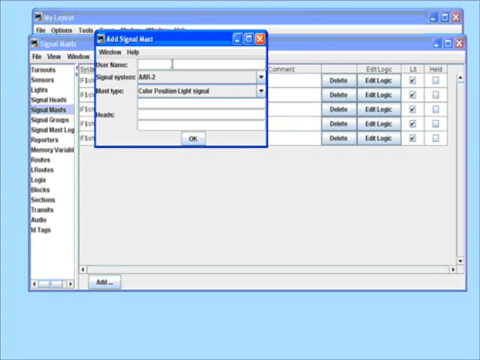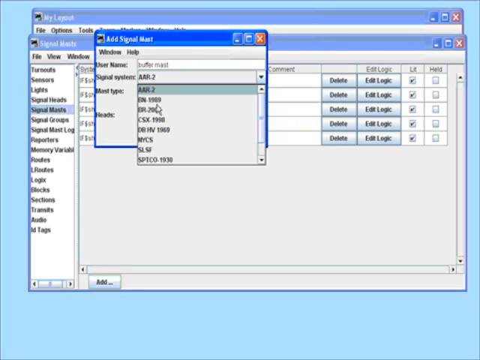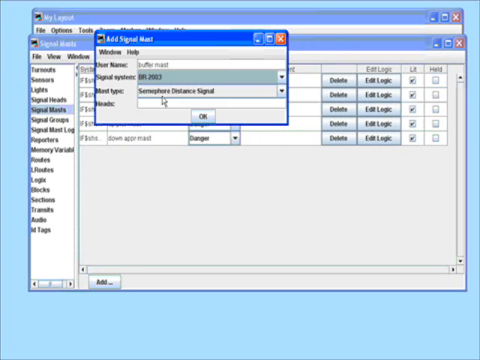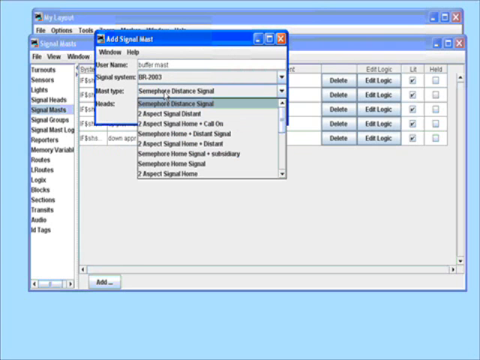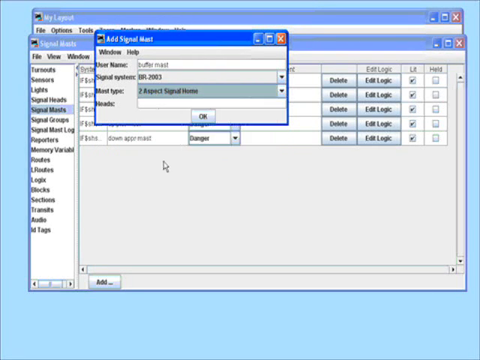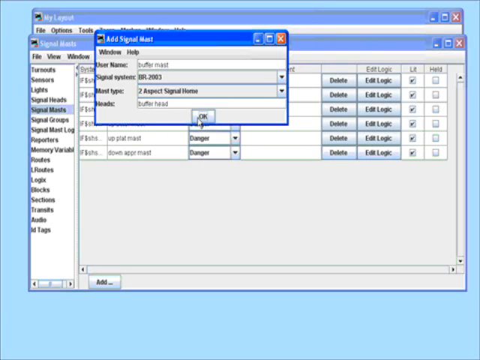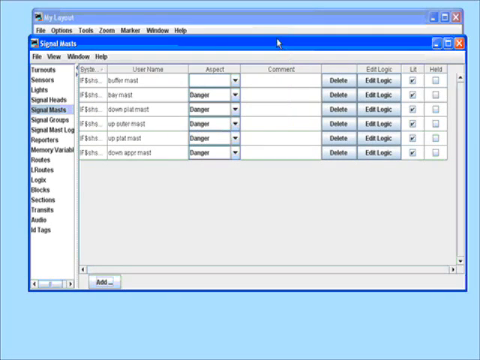We're now going to add a signal mast for the buffer stop. Now the signalling system is being extended in time, so although we're showing it here with a 2-aspect signal, I believe the types for buffer stop is going to be added to JMRI fairly soon, so it might actually be in the version you're using. Now we're adding the head, and if you now look at the table, we actually have a buffer mast which has 2 states, and we've created it.